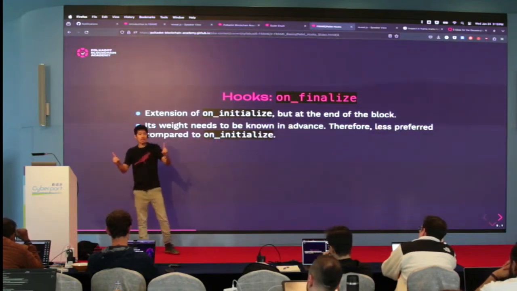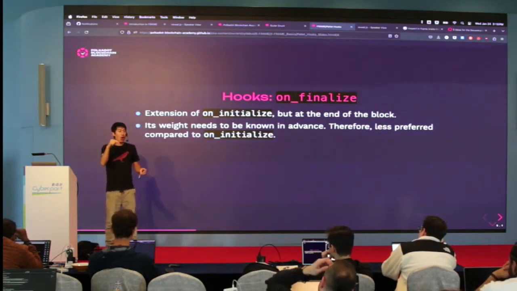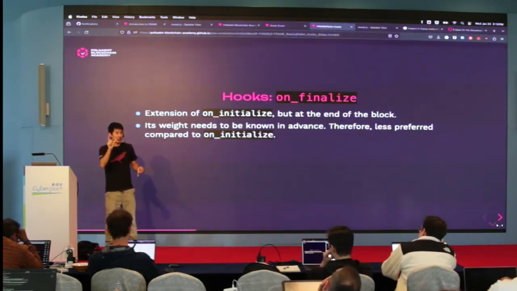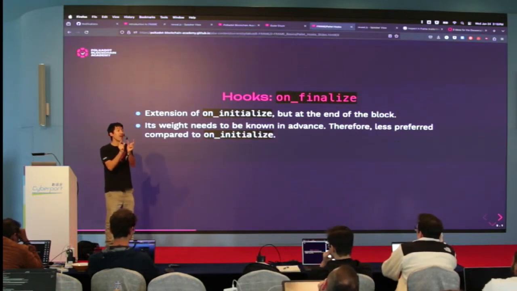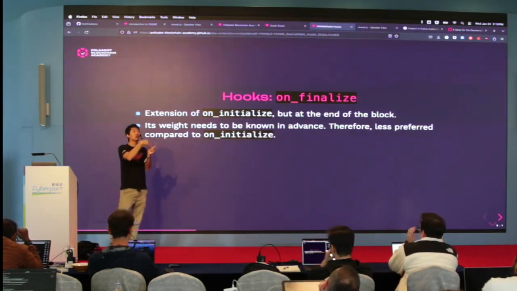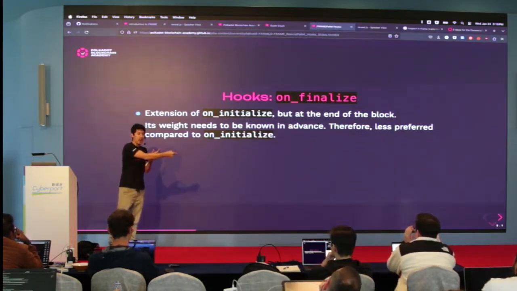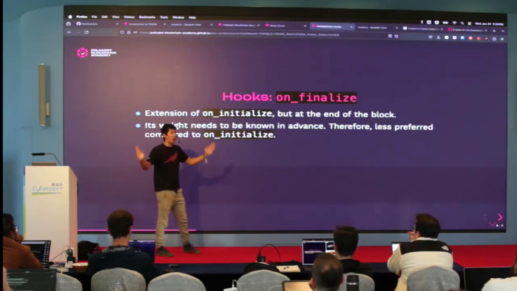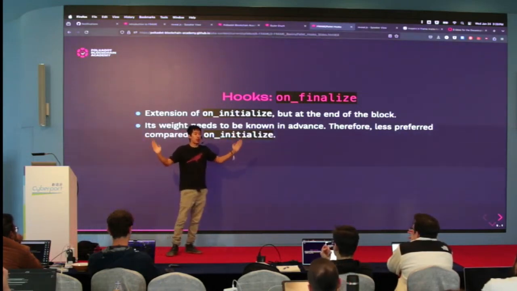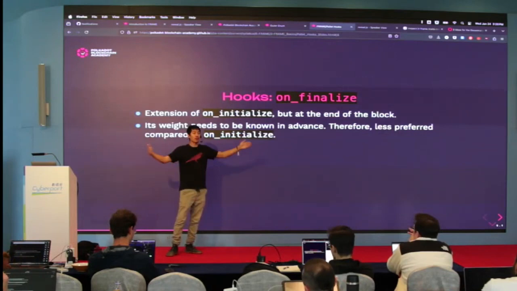So in this context, each extrinsic not only has to take into account the weight of that extrinsic, but also the weight of the additional computation it will trigger on onFinalize. Basically, we cannot overflow a block. We cannot put too much weight into a block, or we cause our block time to be too long.